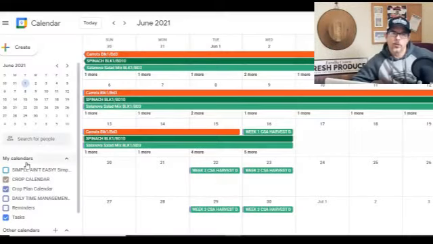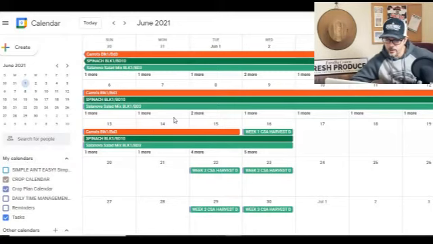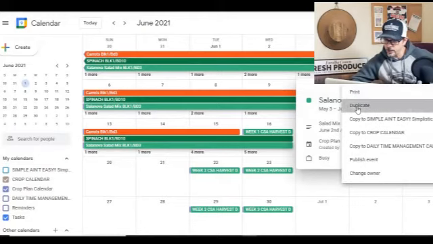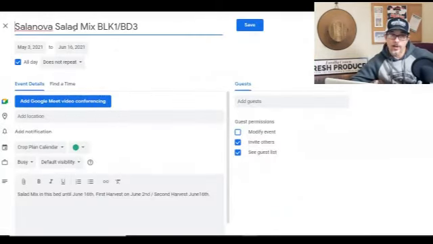So let's see. We'll jump back in here. I will share my screen again. What's really cool about Google Calendars, and this is why I really like this over everything else that I've seen, is that I can set this up. Now let's say I want to plant salad mix again once that's cropped out on the 16th. Well, I just click on it, come over here to these three buttons, and I go duplicate. The only thing I have to do is change the date range, and it's done.